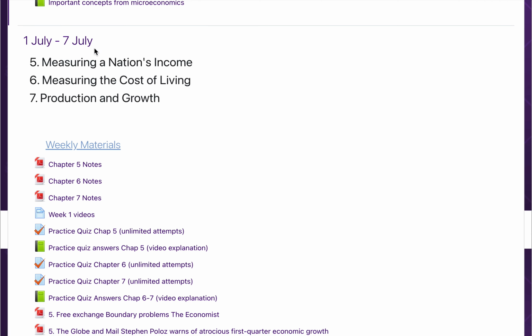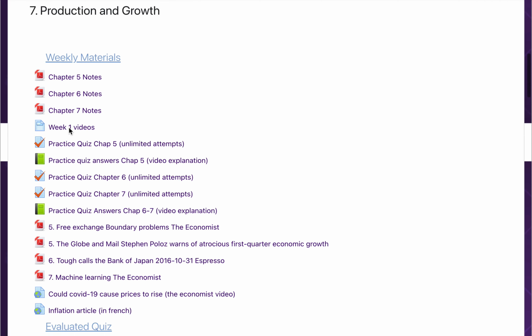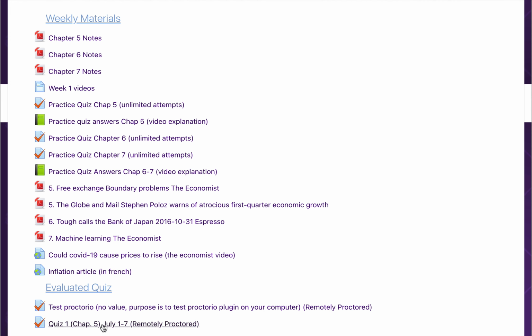So if I look at this first week block, there's 3 chapters to cover, and within those 3 chapters, only the first chapter is evaluated in that first quiz, and you have to do it within that first week. So probably the first half of the week you'll be on this chapter, and then the second half you'll be on the others, and during that second half you can do the quiz.